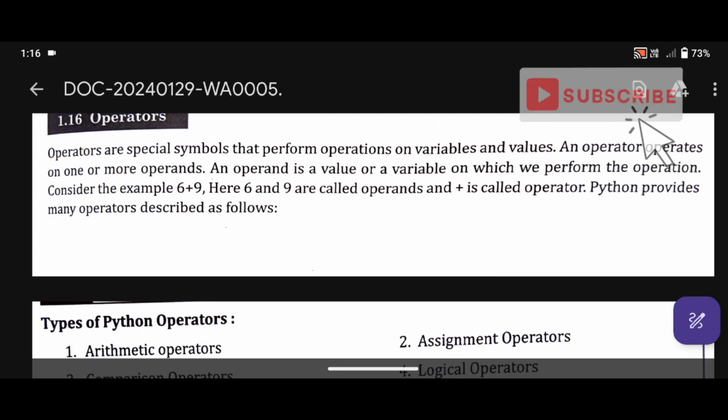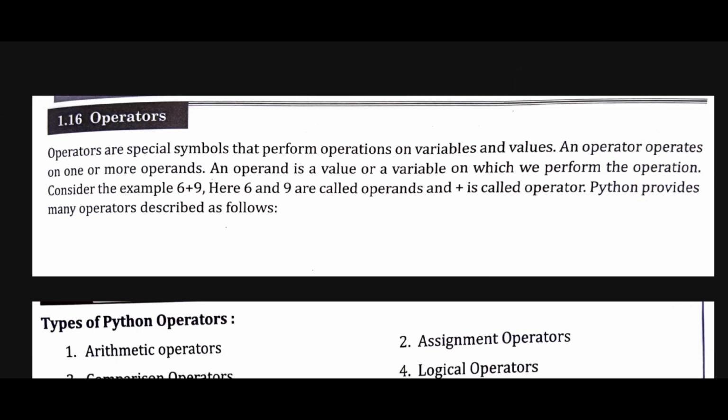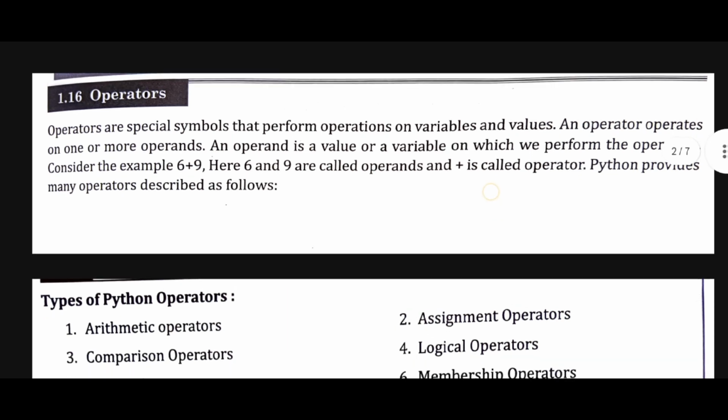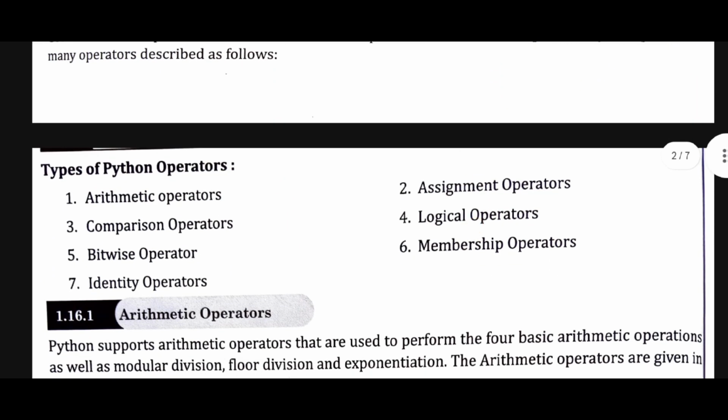Operators are the special symbols that perform operations on the variables. An operator operates on one or more operands. That is, operands can be variables holding values, and operators are the symbols which are used to perform some operations. Python has few operators as shown here: arithmetic, assignment, comparison, logical, bitwise, membership, and identity operators.